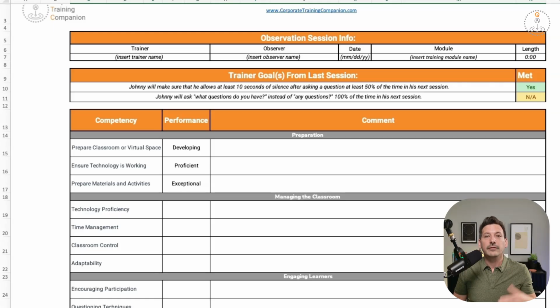Another pro tip, for observational feedback to work best over time, it should be something that's happening once or twice a month, at a minimum quarterly, but this should be something that is part of your operating system.